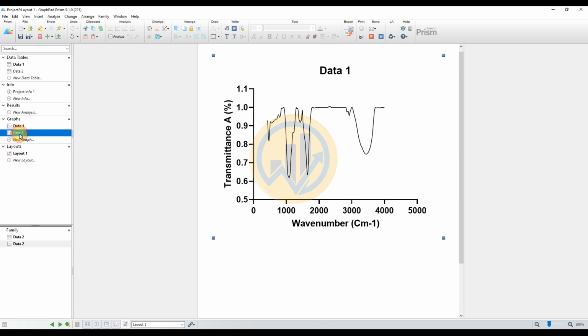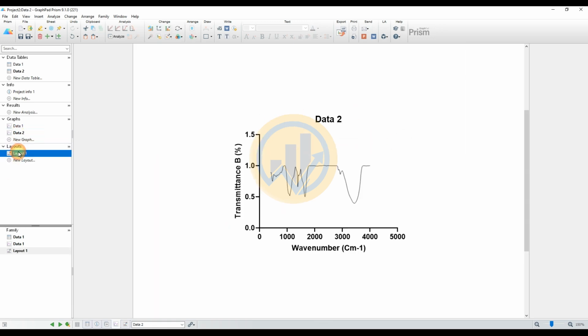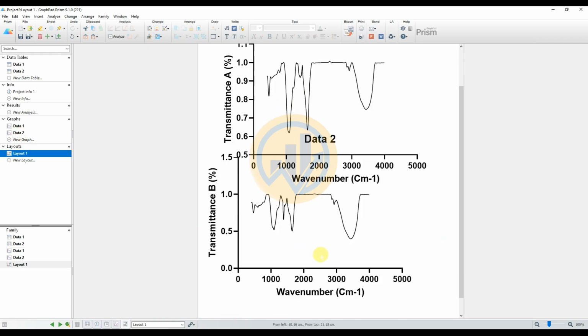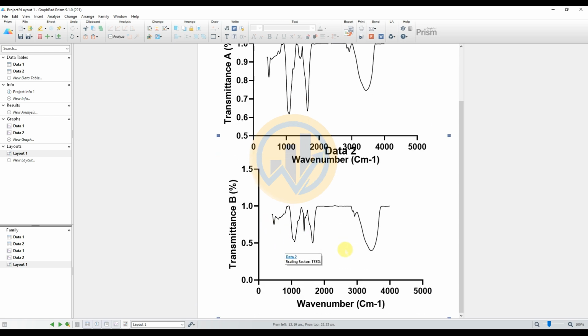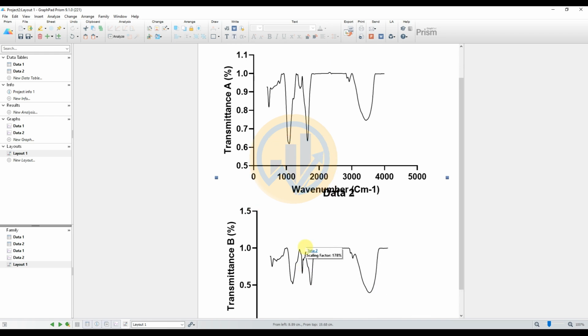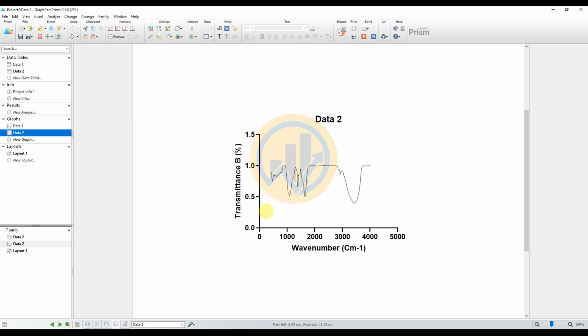Then drag and drop the data sheet 2. So drag the data sheet 2, the same two FTIR graphs in one sheet. So now customize each graph data sheet, and the same customize options change in the new layout options. So go to the data table 2 graph. Now the customize options for the FTIR graph.